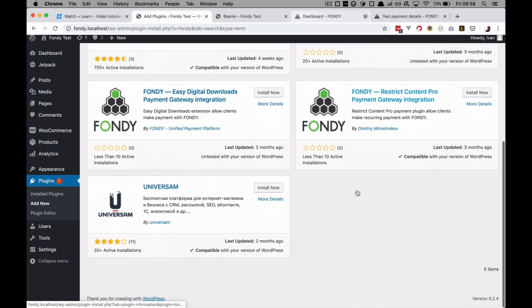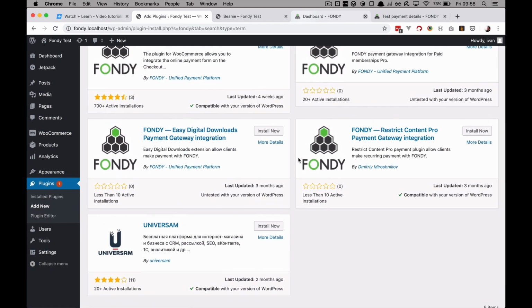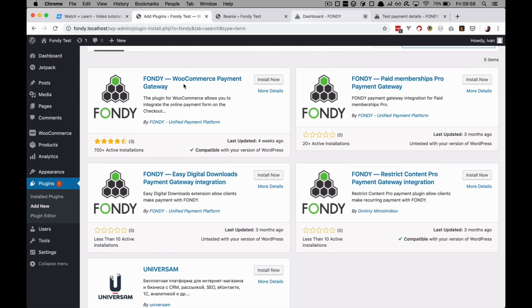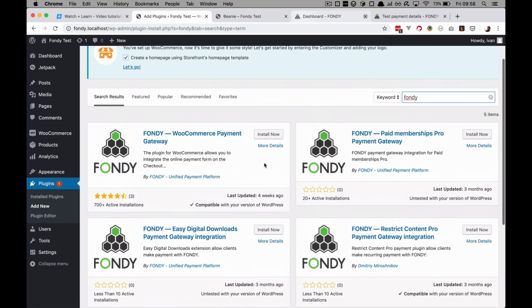And as you can see, there are all of the integrations that you can have for it. So WooCommerce Payment Gateway, Paid Membership Pro Payment Gateway, Easy Digital Downloads also, and Restrict Content Pro Payment Gateway. Okay, so I'm going to install this now. So WooCommerce Payment Gateway, and then activate it.